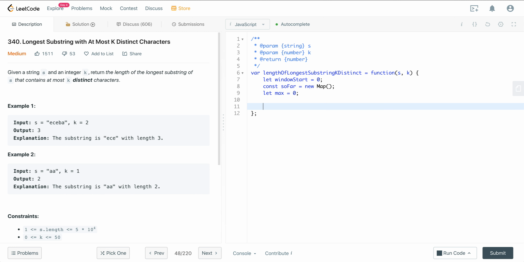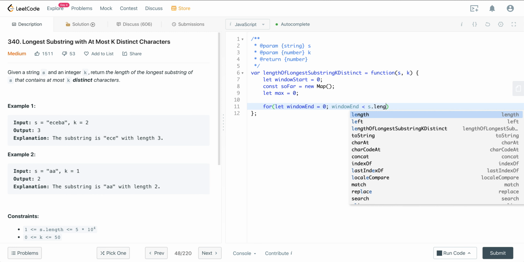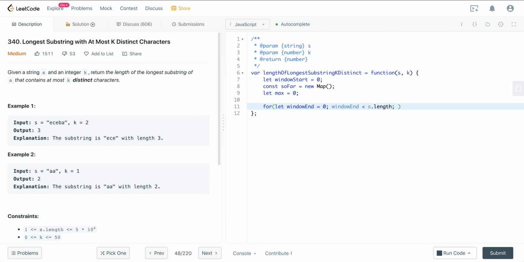Okay, so now what do we want to do? We want to go ahead and iterate over this, so we're going to set our iterable to window end. We'll set that to 0. And then we can do, as long as window end is less than the length of the string, and then we increment window end.